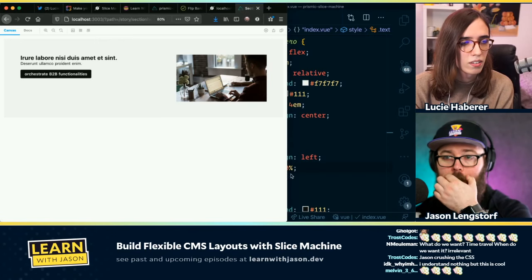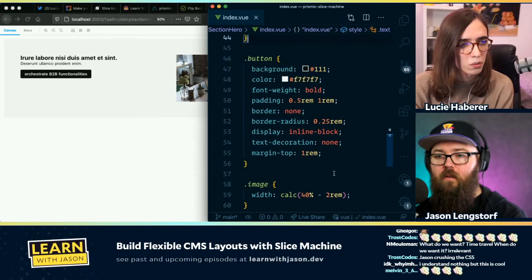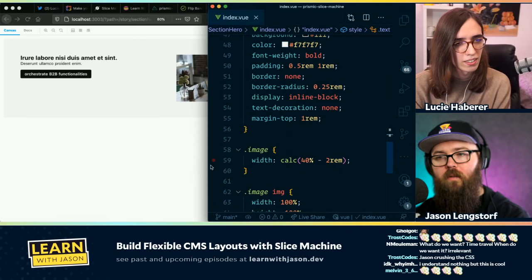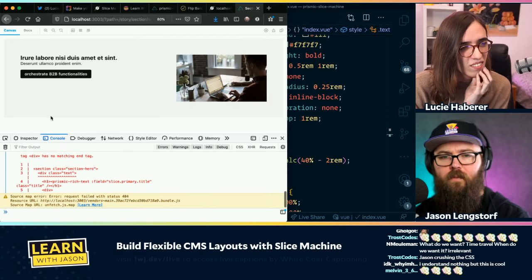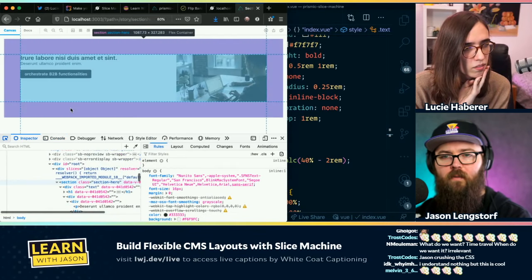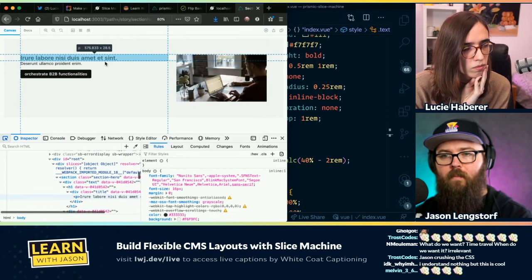Why are you like this? Because I think it wants to take the remaining space. I'm not sure. Yeah, now I'm confused by what it's doing. You know what? I'm happy with that. We're going to ship that.